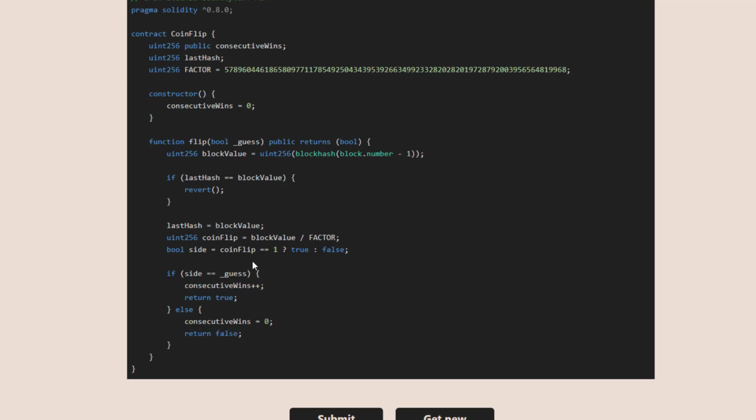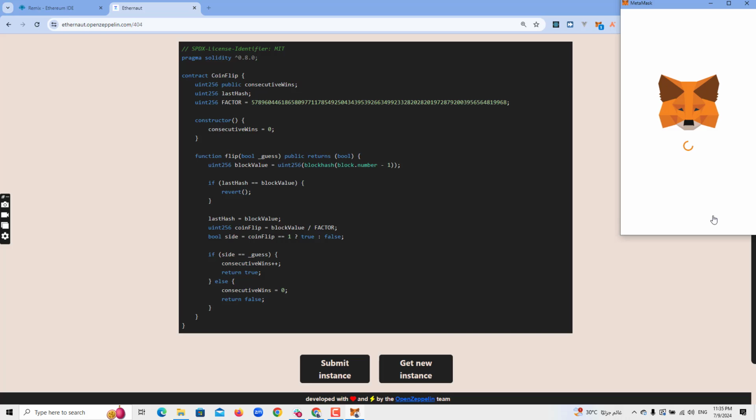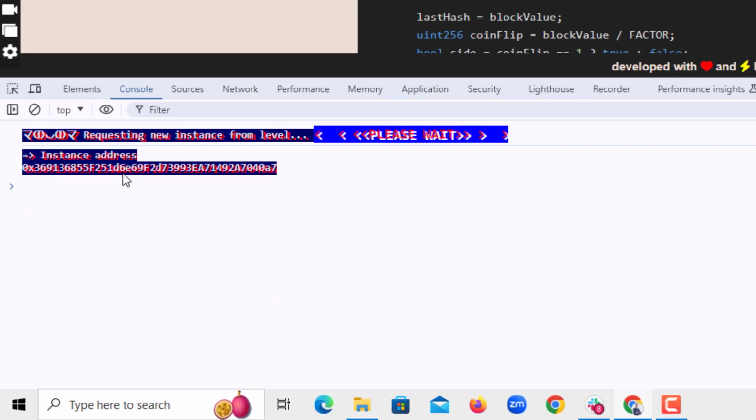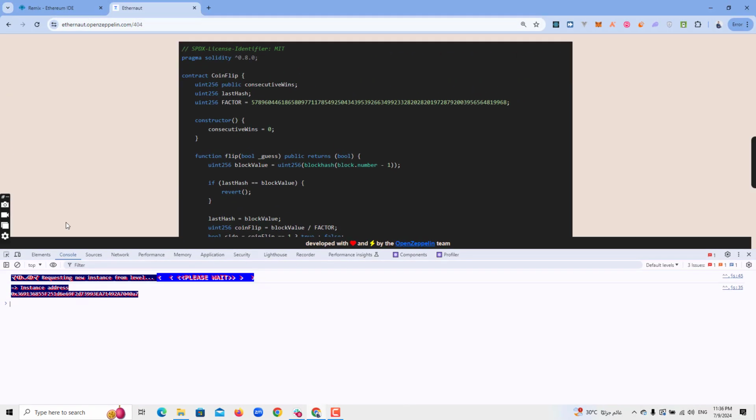So what is the objective to win this game? The objective is to get a correct guess 10 times in a row, so that consecutiveWins becomes 10. So let's start to solve this game. Let me get a new instance. So now I have a new contract with this address on Sepolia network. I will open Remix.